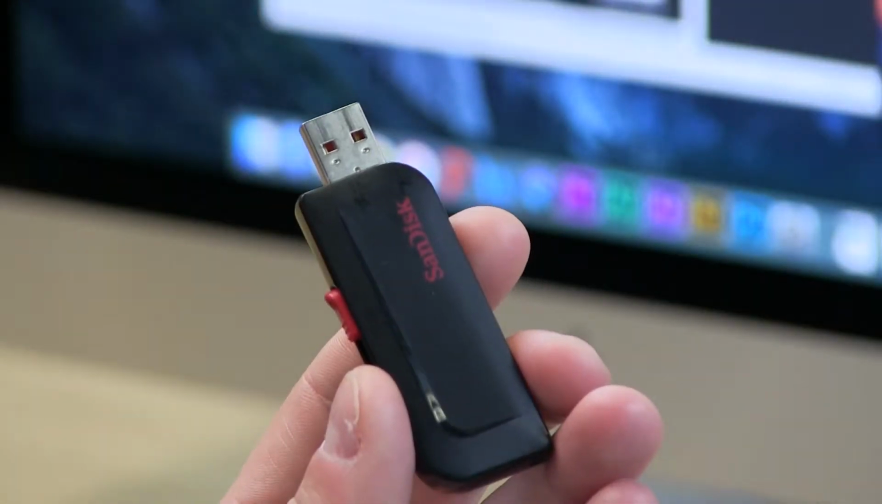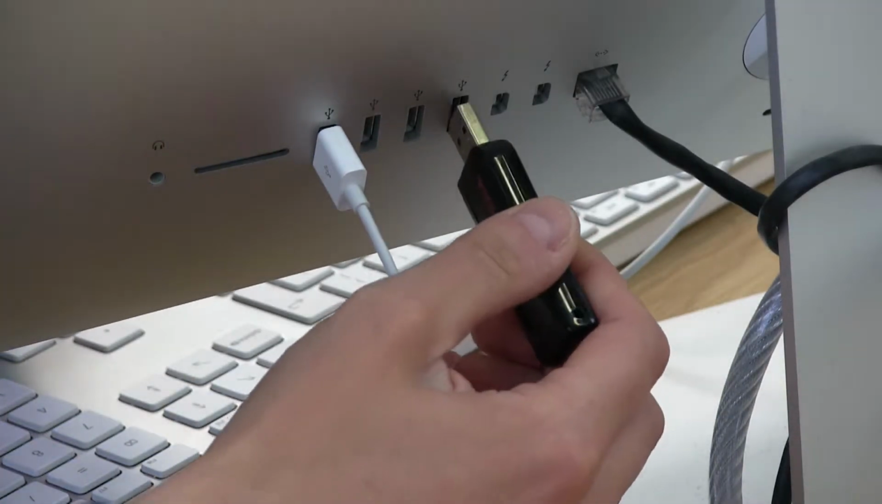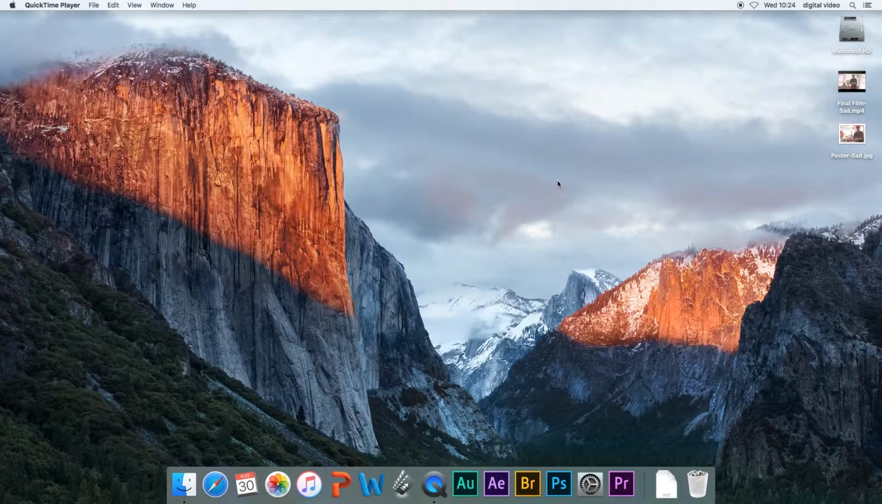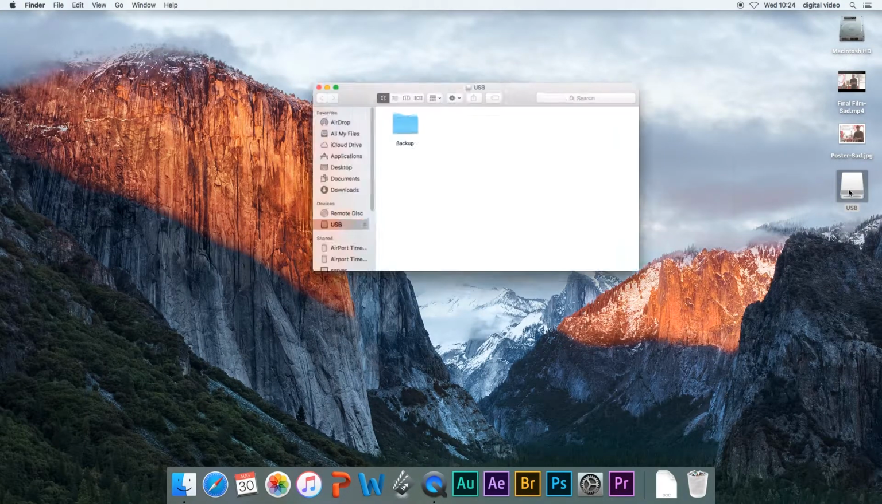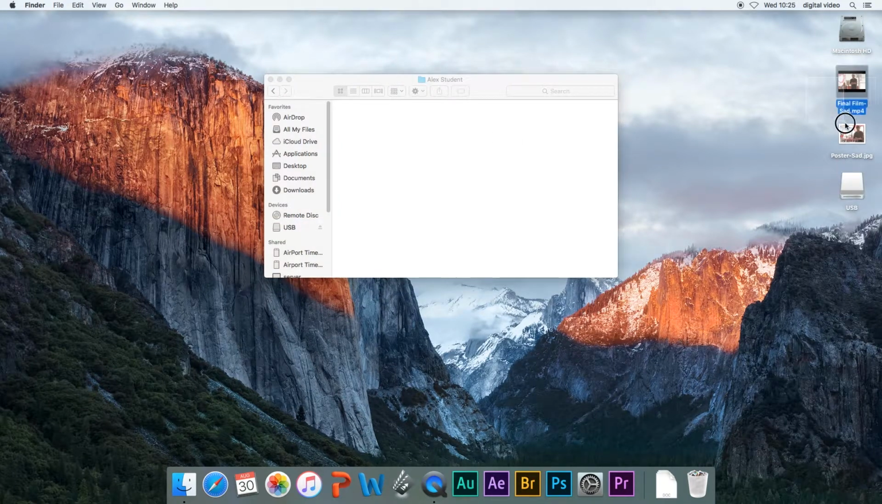Then, insert your USB or external hard drive into any of the USB ports on the back of the computer. Your USB device should appear on the desktop. Open the USB device and create a new folder with your name on. Drag your project into the folder.